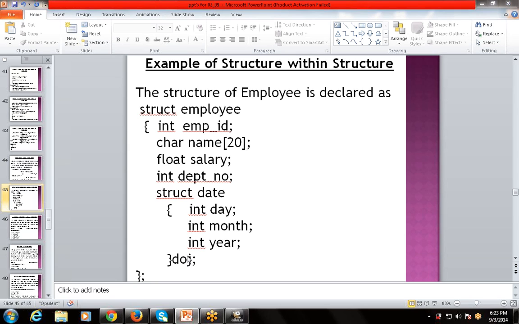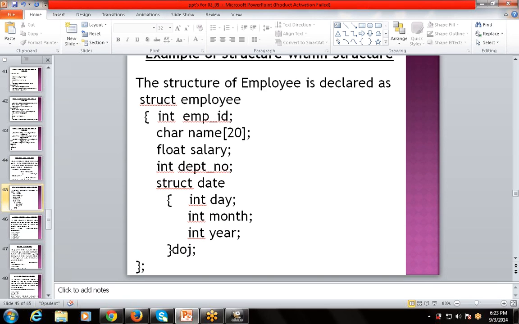So this is another method by which we can declare the variable. That is, after using the curly brace, give the name of the variable, that is doj, date of joining. Then end with the semicolon. So this is the closing of this structure. Now this is the closing of the main structure, that is employee.